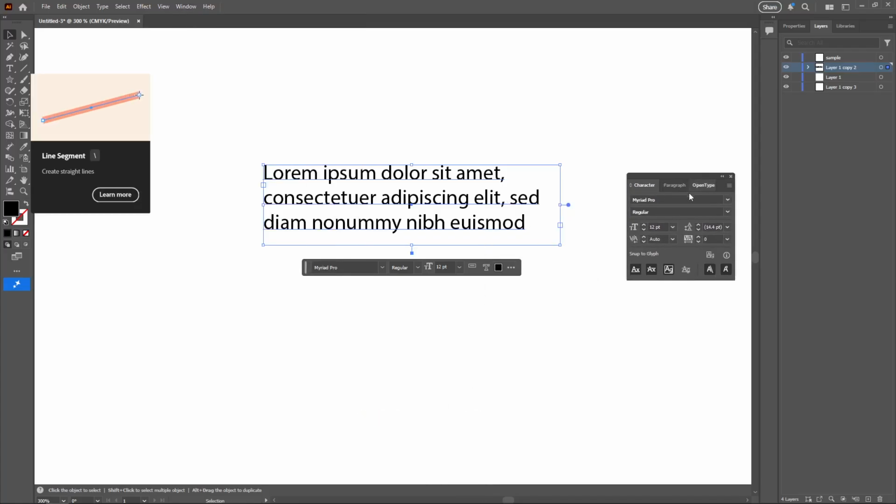With the character panel open, direct your attention to the icons within it. One of these icons is the Underline button, and it resembles a T with a line underneath it. Clicking this button is how you apply the underline effect to your selected text.